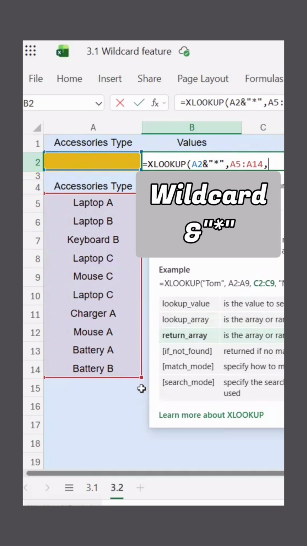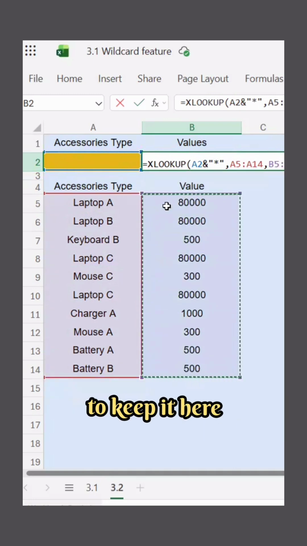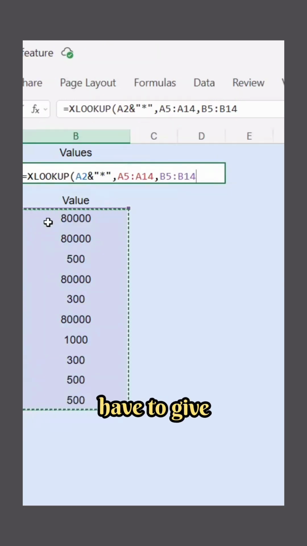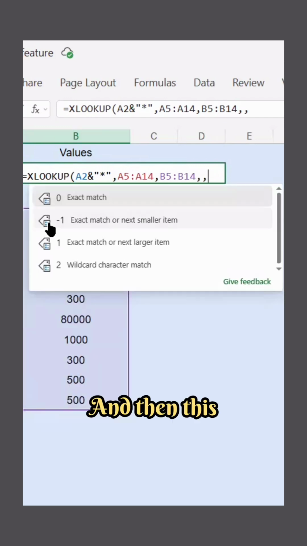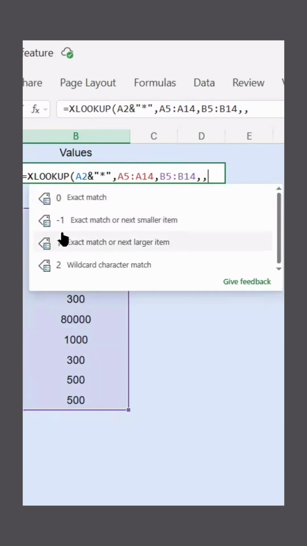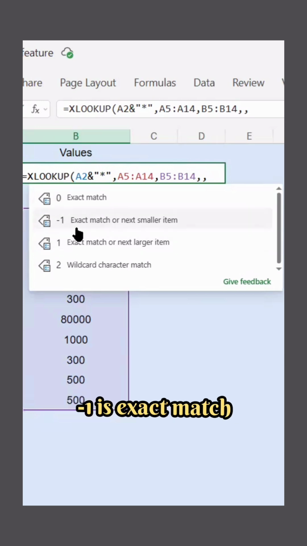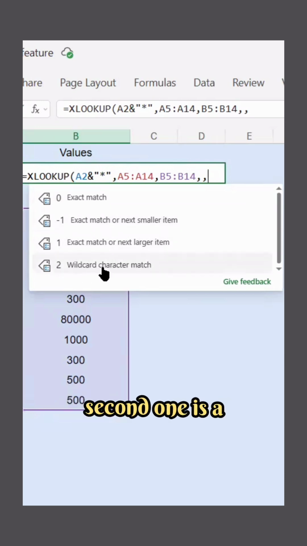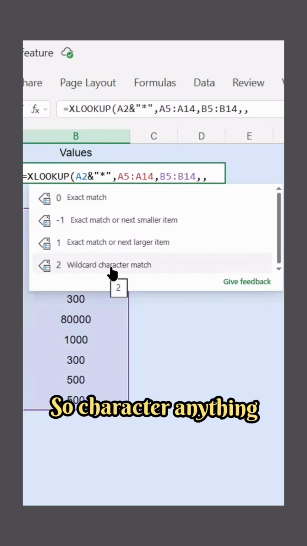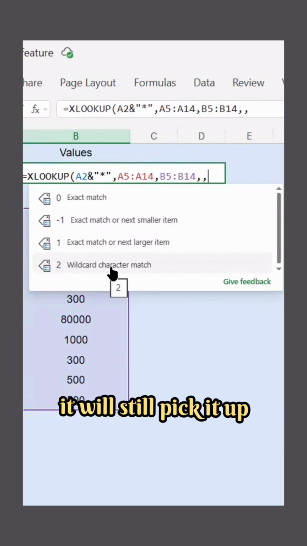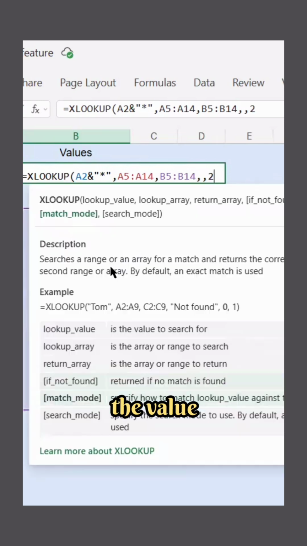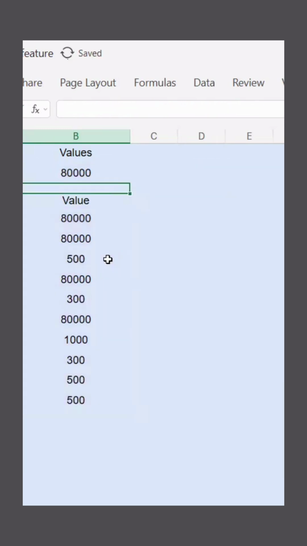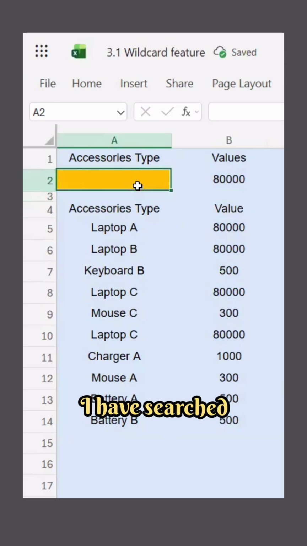This is called wildcard. This is my lookup array and this is my second lookup array, and then you have to give 2 comma. Then this box will open: 0 is exact match which you typically do, -1 is exact match or next smaller value, 1 is exact match or next larger value, and 2 is the wildcard character match. So whatever characters you give, it will still pick it up and return the value. Since I searched laptop previously, that's what it has returned.